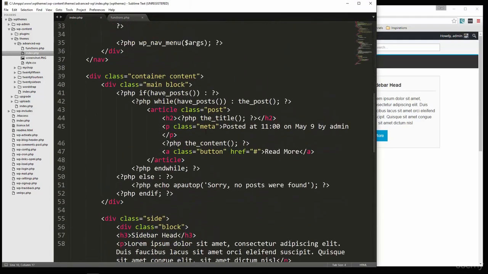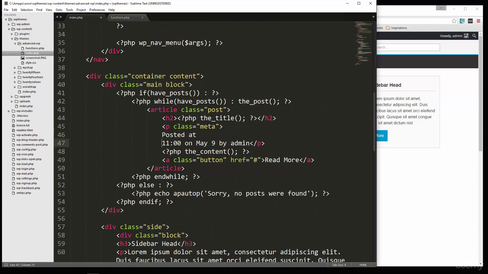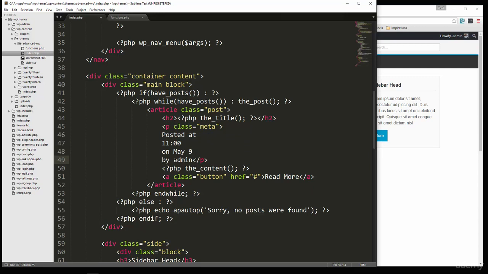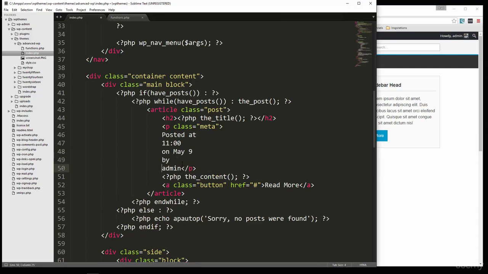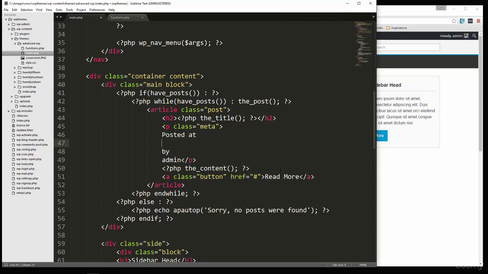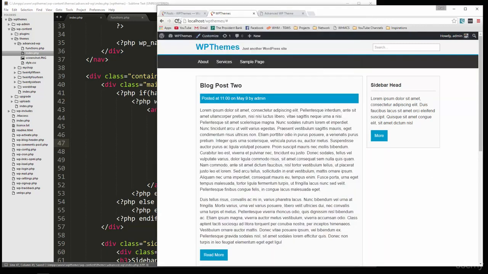So back in our post loop, let's go to where we have P class meta, and I'm just going to separate this a little bit. Okay, because we need to make some of this stuff dynamic. All right, so the date and time right here, let's get rid of that, and then we're going to put in PHP. And then there's a couple things. You could use the date, but I want to be more specific and have the date and time, so I'm going to use the time. Alright, so if we just keep it like that, let's see what it gives us.